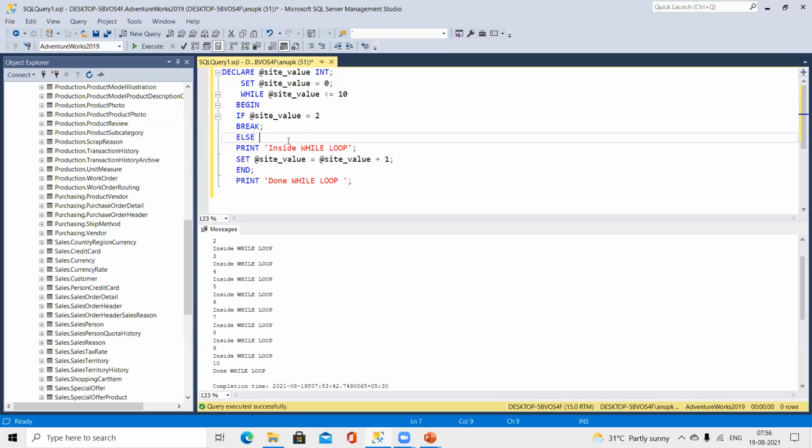Okay, once it becomes 1, then it will again go back to here and it will again compare 1 is less than equal to 10, which is again true. It will come inside the begin and then it will check if 1 equal to 2.